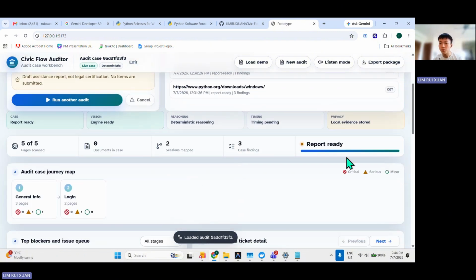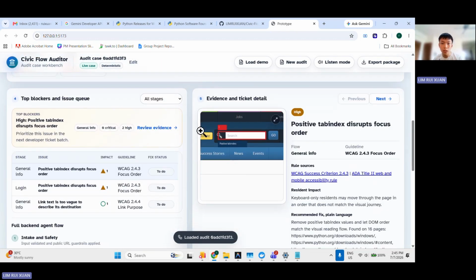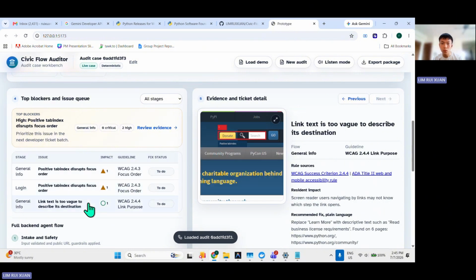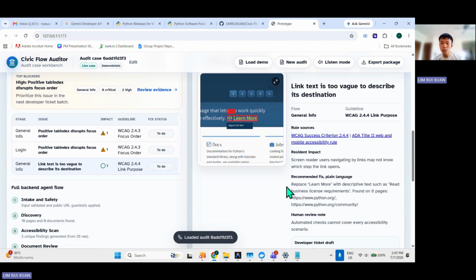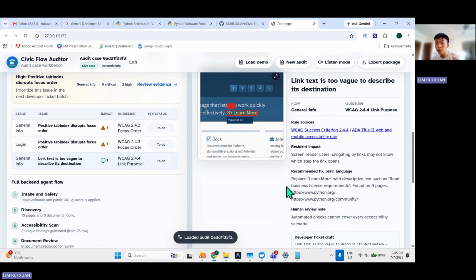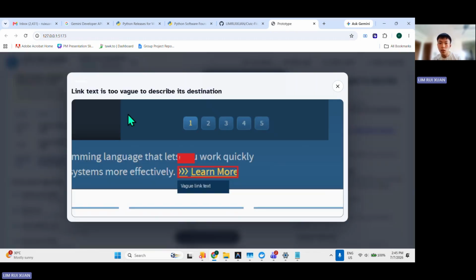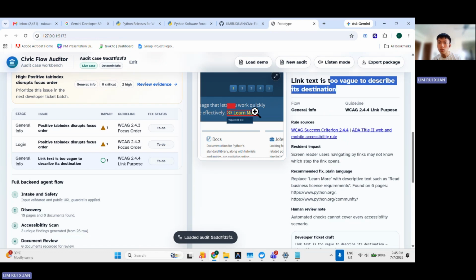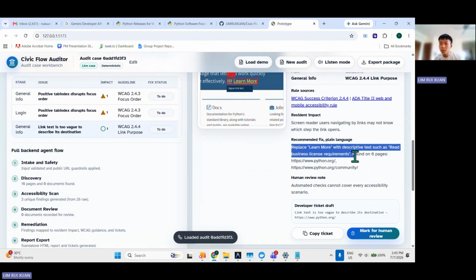I already ran it before, because when we run the scanning it actually takes a lot of time. Okay, here is the result. Here we show the total number of problems we found that conflict with the WCAG rules. Actually, they are using Playwright, the web scraping assistant, to screenshot the image and label it. For example, the link text is too vague: it only says learn more, but the user doesn't know what the learn more means. Maybe you can replace it with read business license requirement.